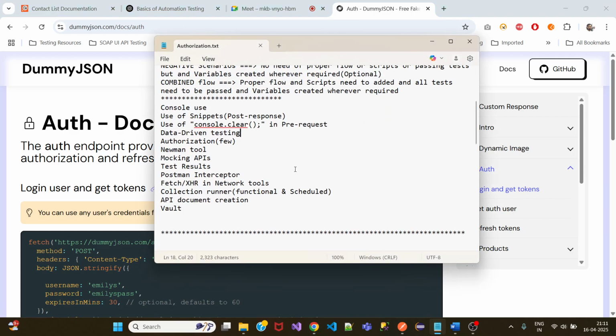What else? Yeah, we were talking about fetch XHR, network tools, right?